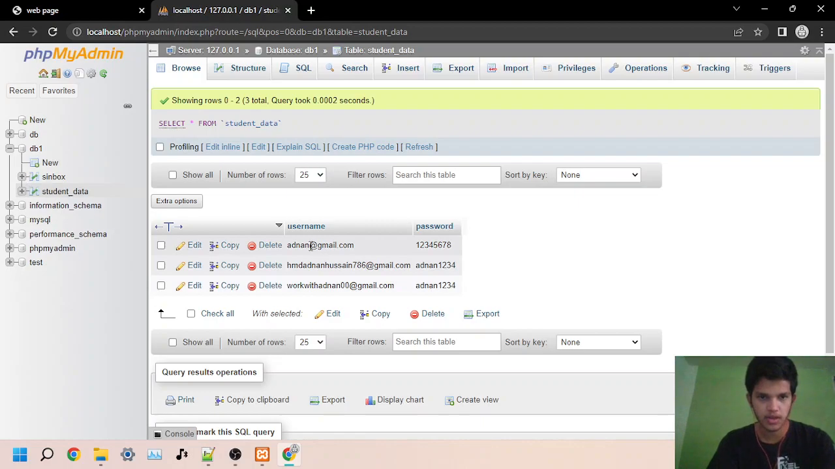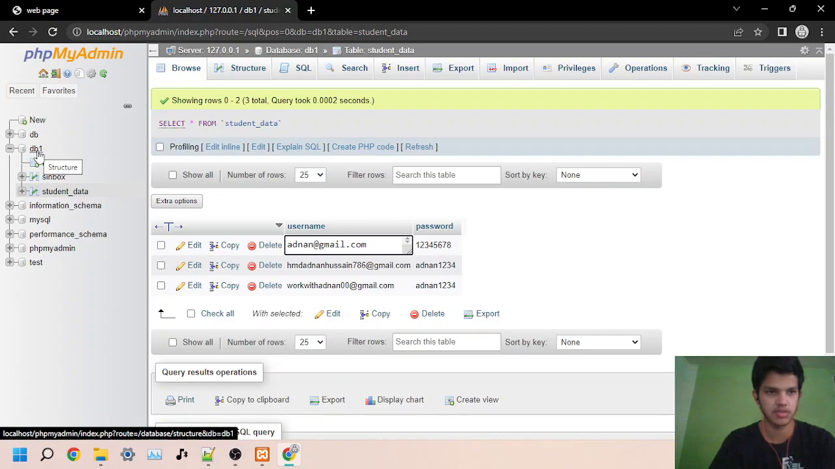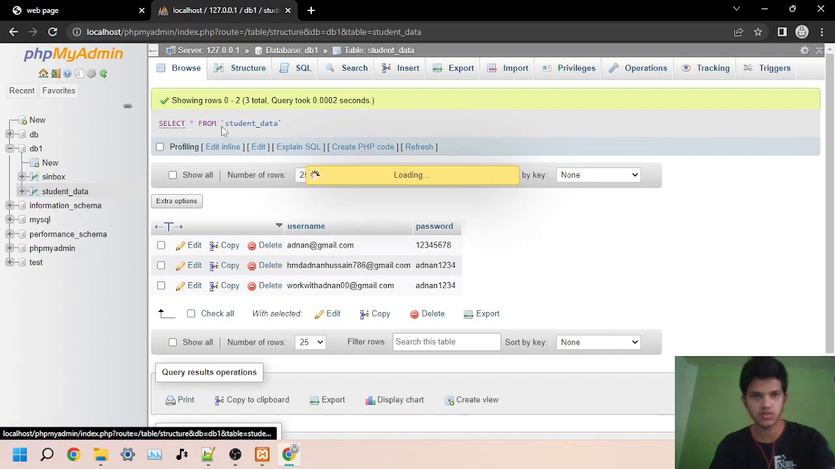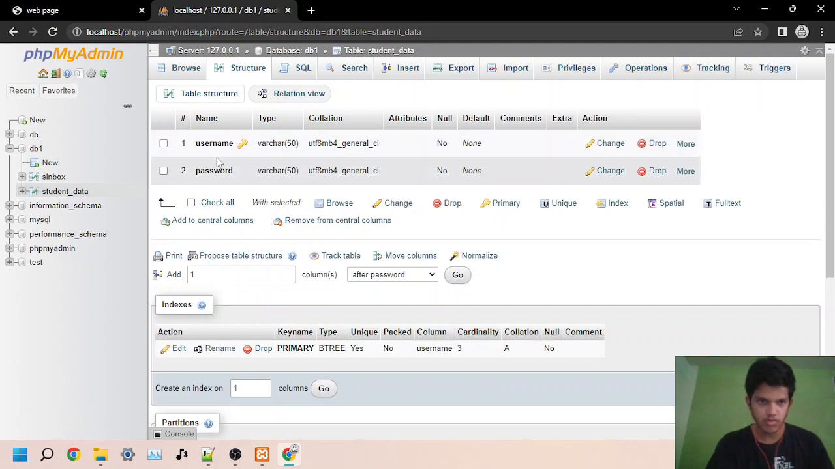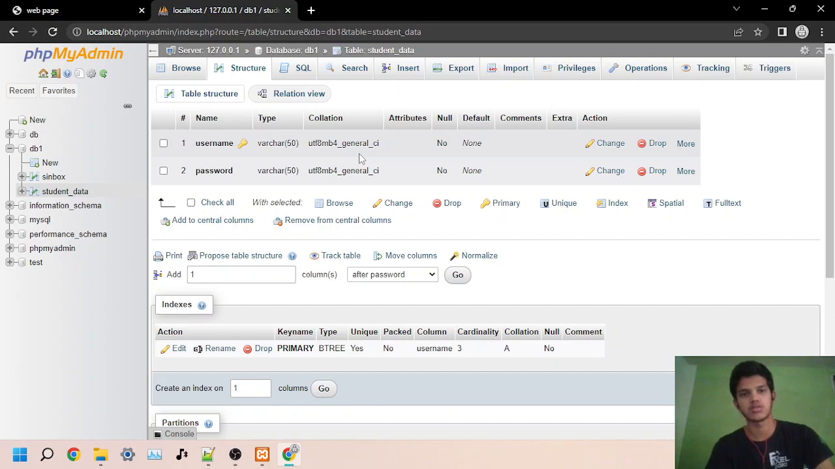You can see, first of all, I created a new database named db1. In that I created a table student data. So you can view the structure. It has two columns, username and password. I gave variable characters, that is, it can be anything. I also initialized the length, a maximum length limit.